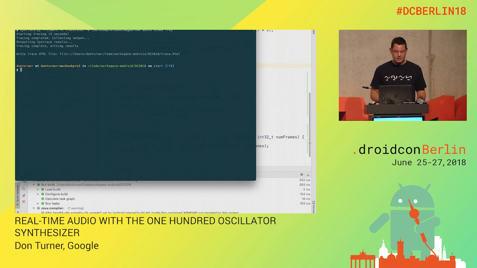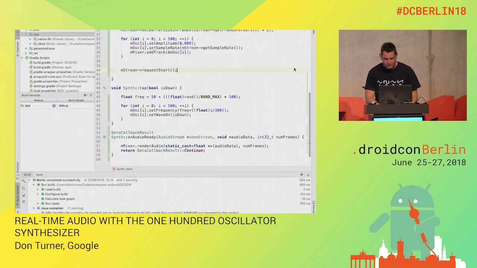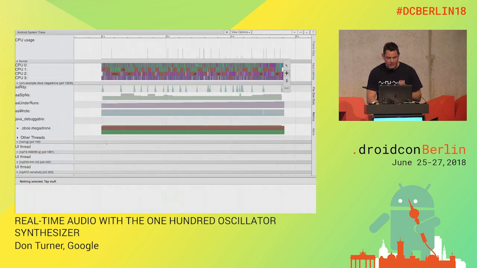OK, so it's completed, and it's going to output an HTML file. And if I just open this HTML file, trace.html, here we go. I think I need to switch out of presentation mode. Hang on, sorry. What is going on here? Ah, here we go. So here's my trace.